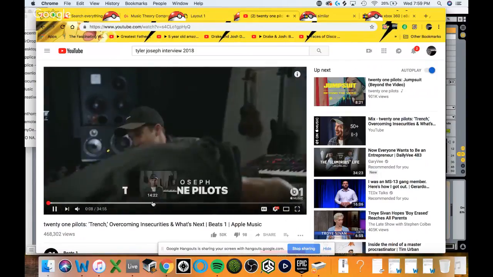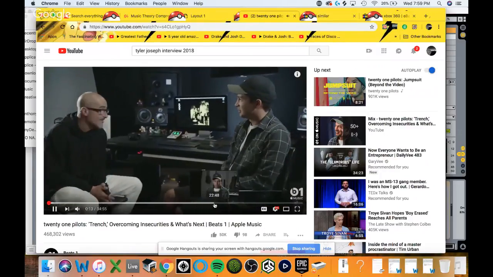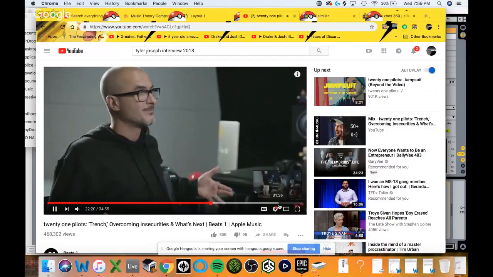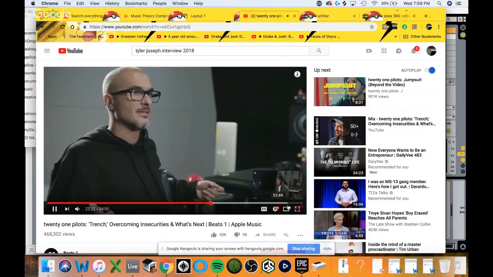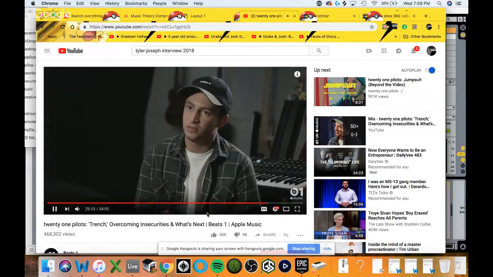So it literally looks like a bomb shelter. It's crazy, but it's mood. It's all about that mood. I'm going to go forward to where it pulls out. There's one scene where it pulls out a little bit and he shows what the studio looks like.